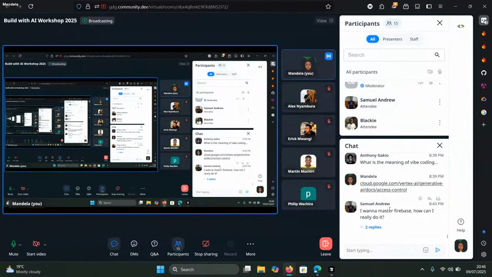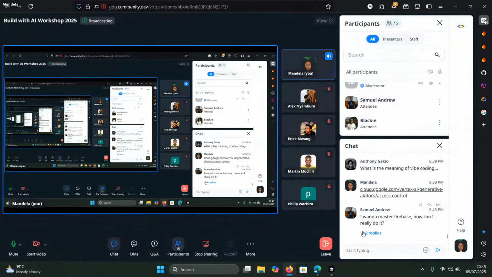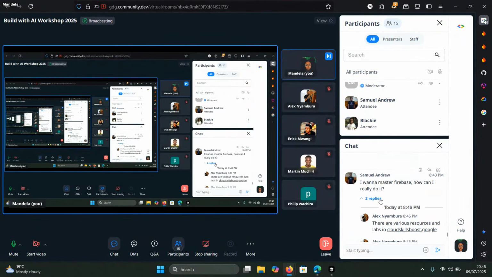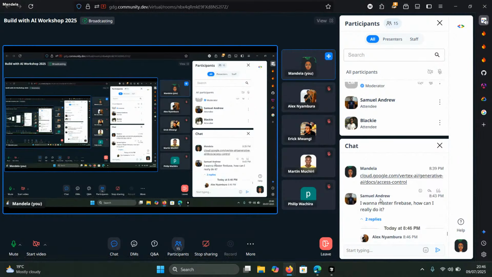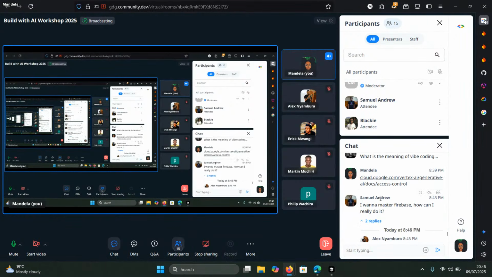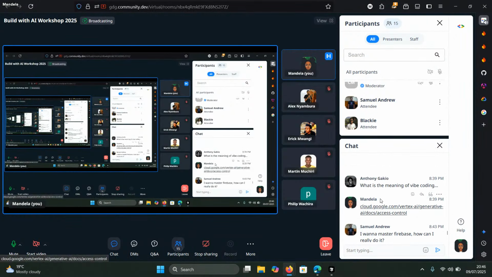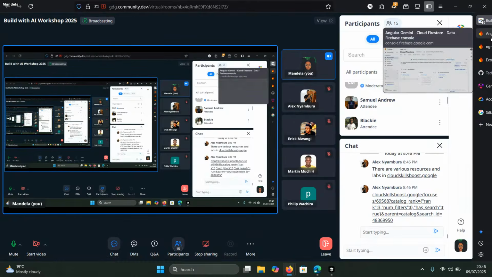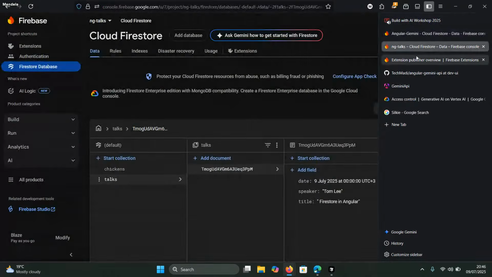Do you have any other question here? You want to master first? Yeah, that's one. Another one, you can just read the documentation. Learn how to read the documentation. It will make you understand more, as compared to doing labs.